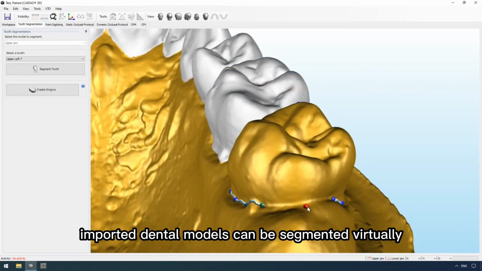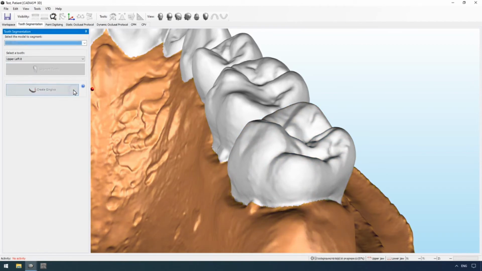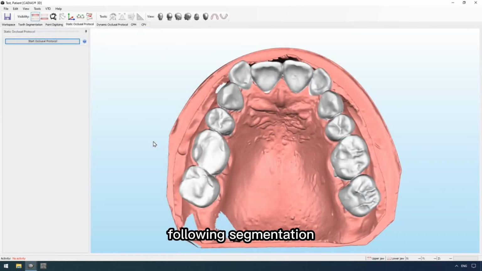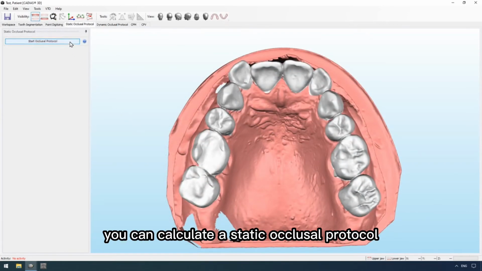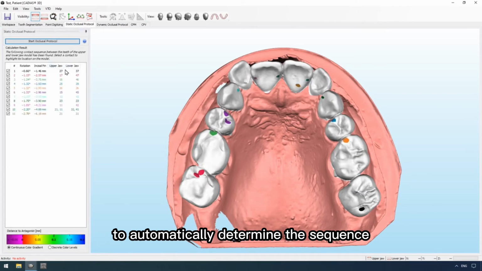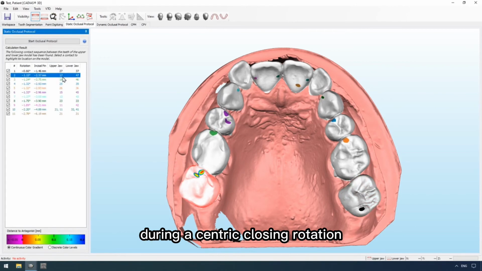Imported dental models can be segmented virtually to isolate individual teeth for collision detection. Following segmentation, you can calculate a static occlusal protocol to automatically determine the sequence and locations of tooth contacts during a centric closing rotation.